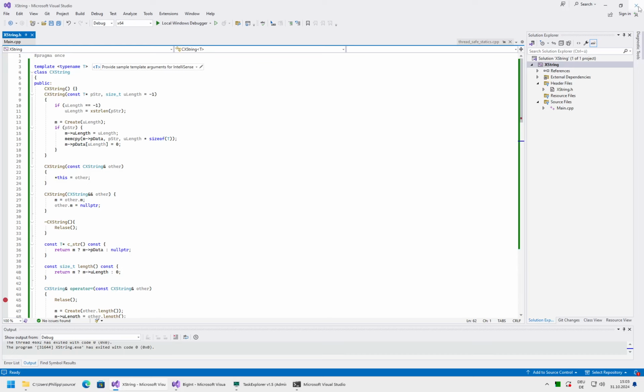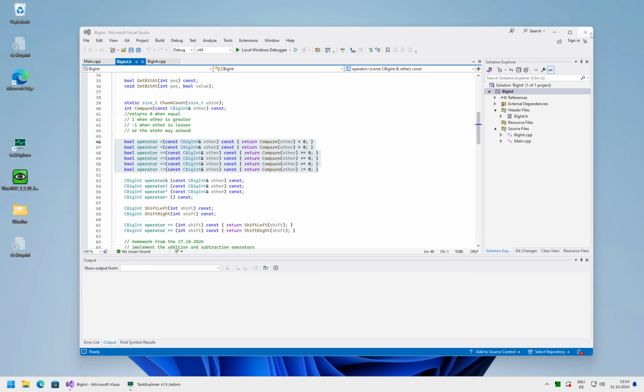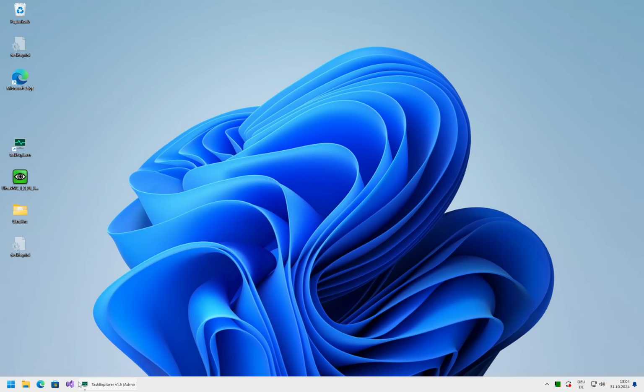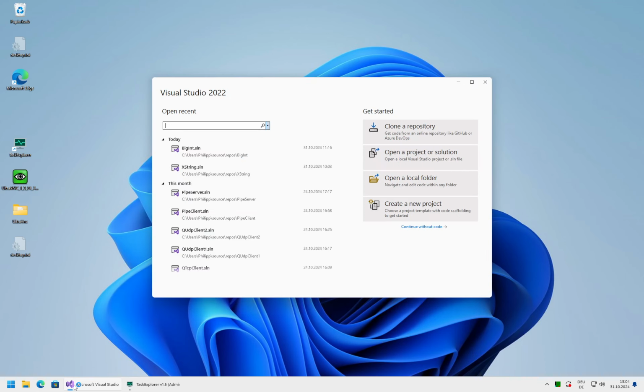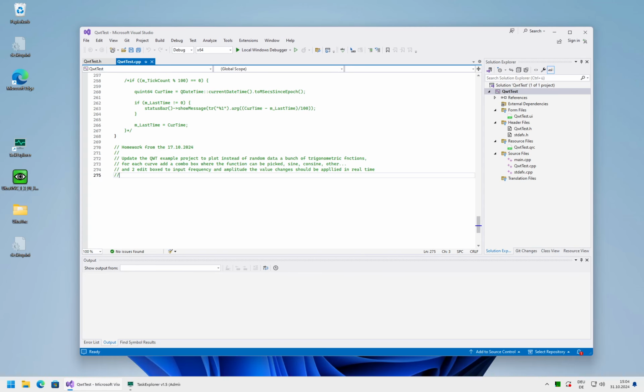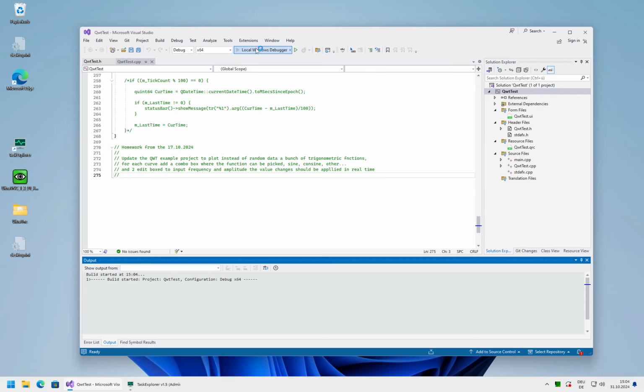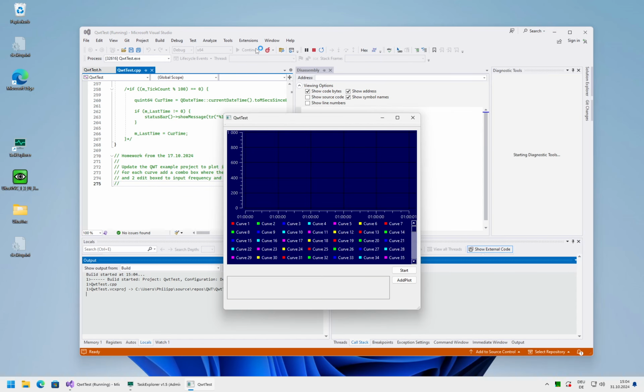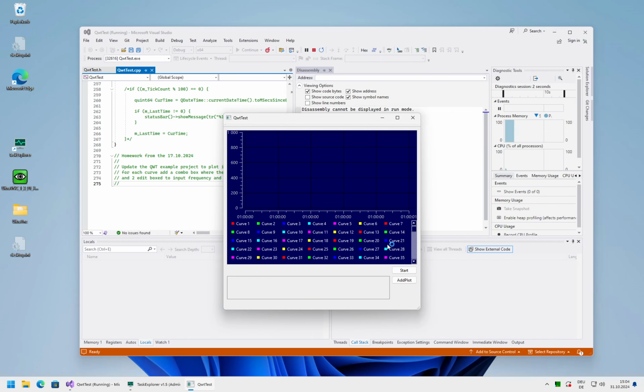Okay, so last time we did some experiments with networking and learned how to do that, and before that we had our Qt project which allowed us to plot things. So it might be a good idea to mix those two skills together and create some application that would receive data over network and then plot them.